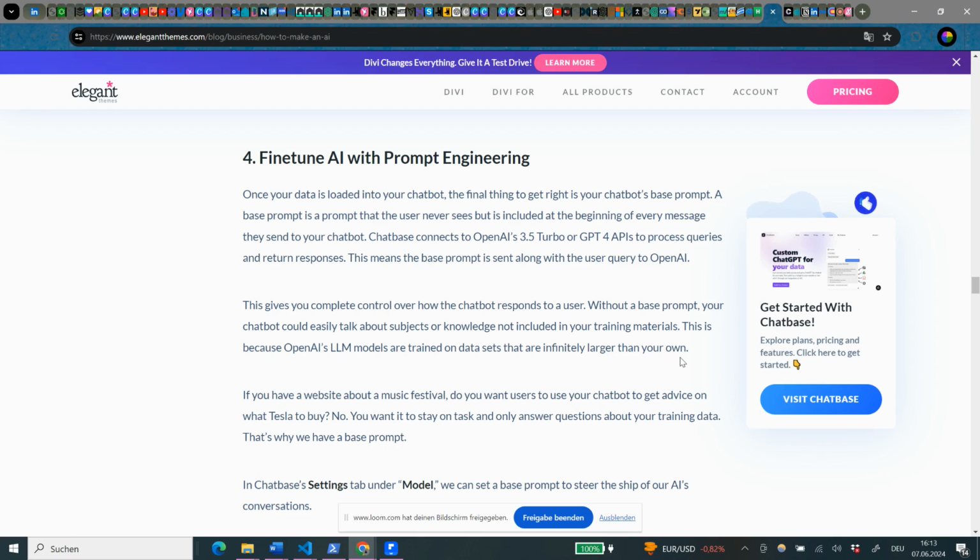I'm not sure if we will be able to do this because obviously this is a very small website, but let's still see what it says. So it says, once your data is loaded into your chatbot, the final thing to get right is your chatbot's base prompts. A base prompt is a prompt that the user never sees, but is included at the beginning of every message they send to your chatbot. We already have one, so I think this is fine.